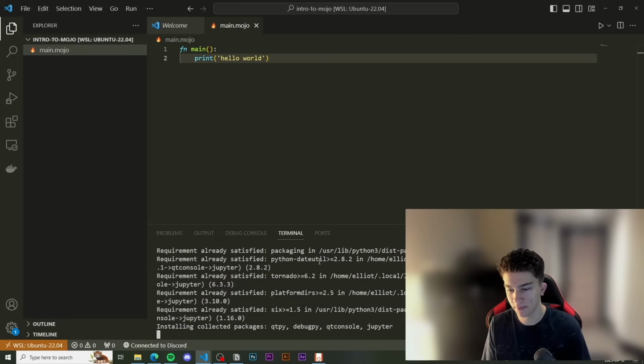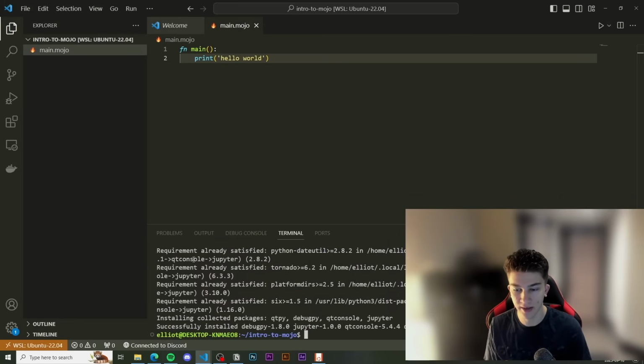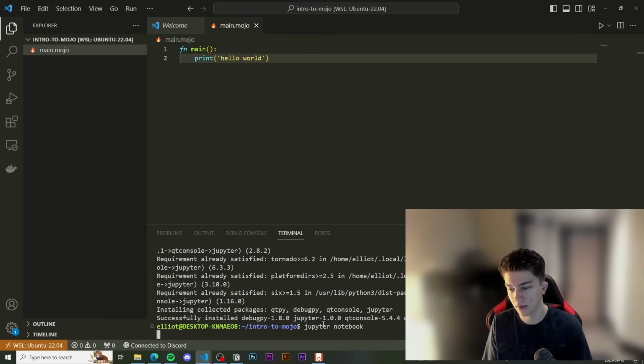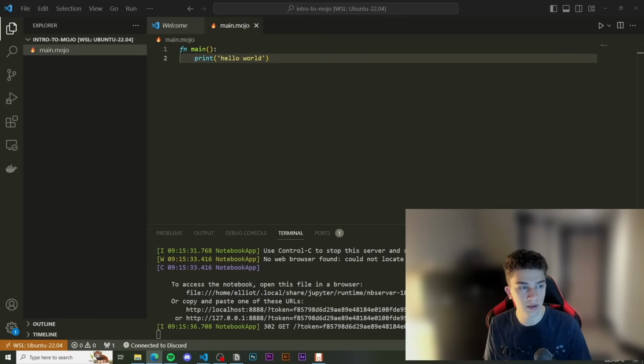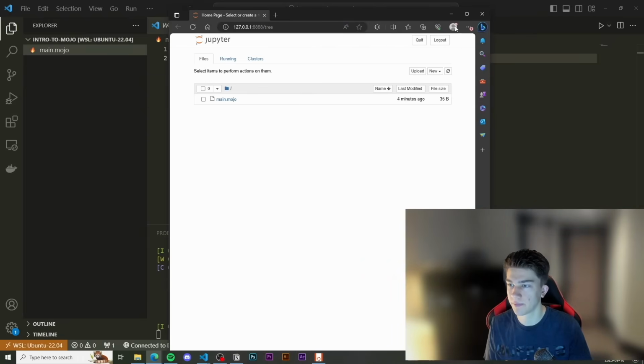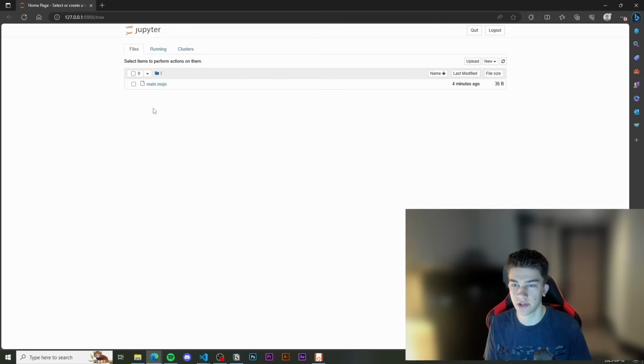So collecting Jupyter. As you can see, I already have a lot of the dependencies or requirements installed. So now we can simply just go Jupyter notebook, just like that. And we should be able to open it up right there. So as you can see, this is what the Jupyter notebooks look like.